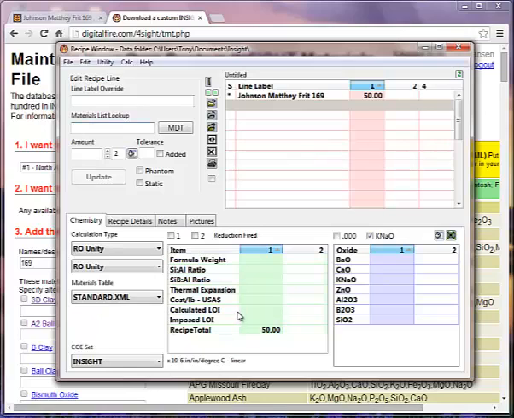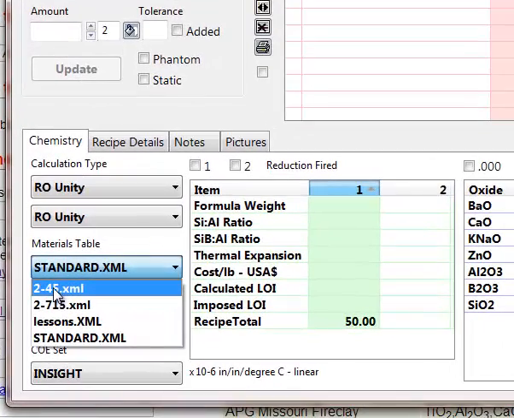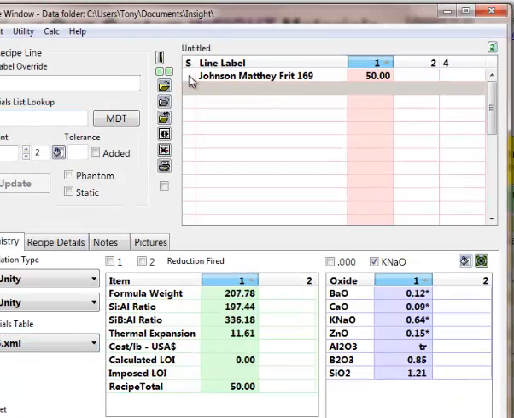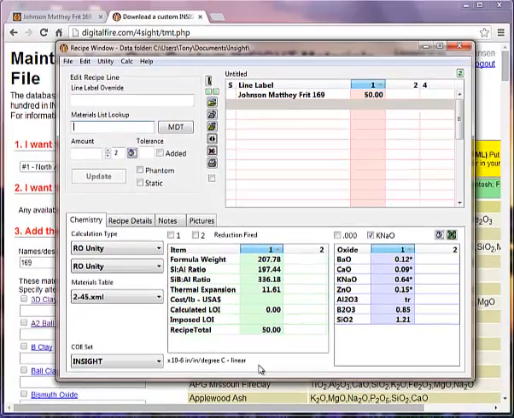So now I'll go back to Insight here. And because I've already downloaded this table before, you'll notice that it's present in the list here, in the MDT pop-up list. If I hadn't done that, I would need to quit Insight and restart it. But anyway, I'll just choose it here and now watch what happens. Now the asterisk is gone, and we have the chemistry down here. It's being found.